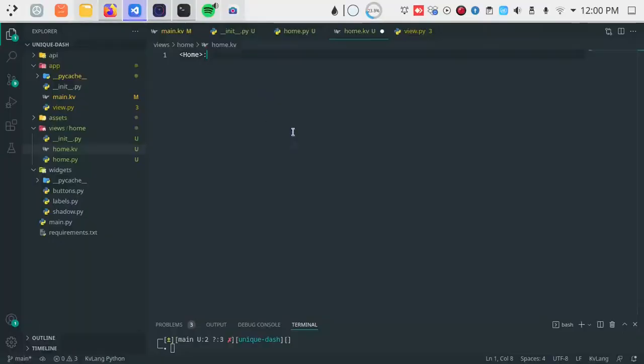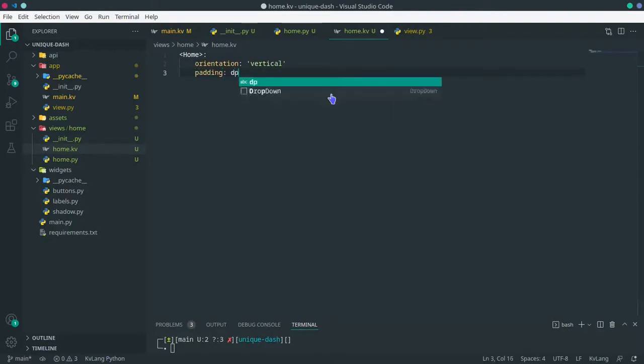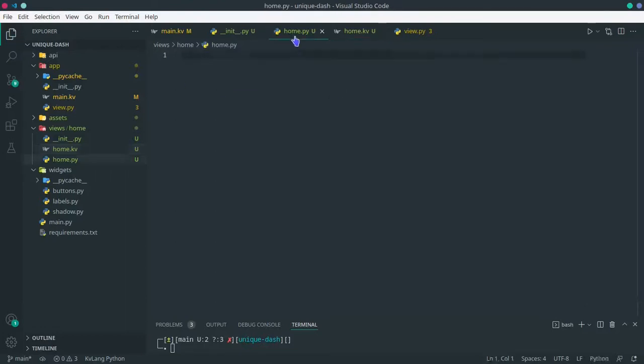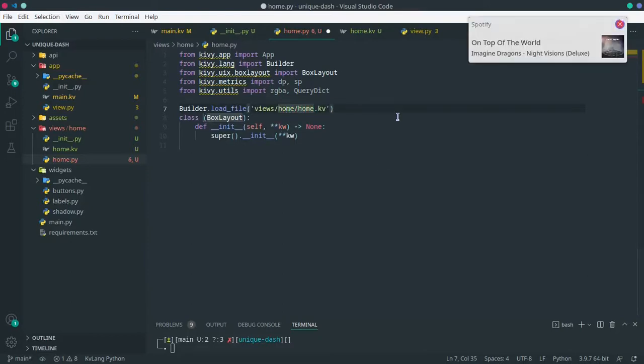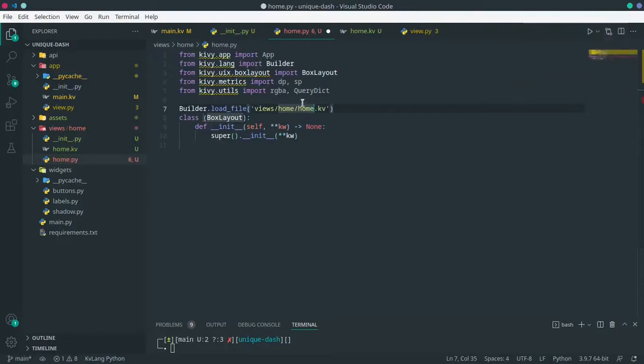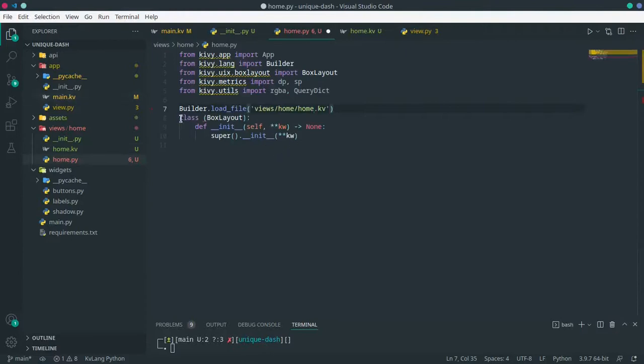Okay, so let's go back, and I'm going to change the orientation first, and I'm going to set this to vertical. I'm going to change the padding to 8. Alright, for now let's just leave that there, and then let's go to our home.py file, and I'm just going to generate a Kivy widget real quick. So this is going to point to views home and home.kv. So we're basically loading the kv file that we're working on, which is this one. Alright, so that's it. This should be home.